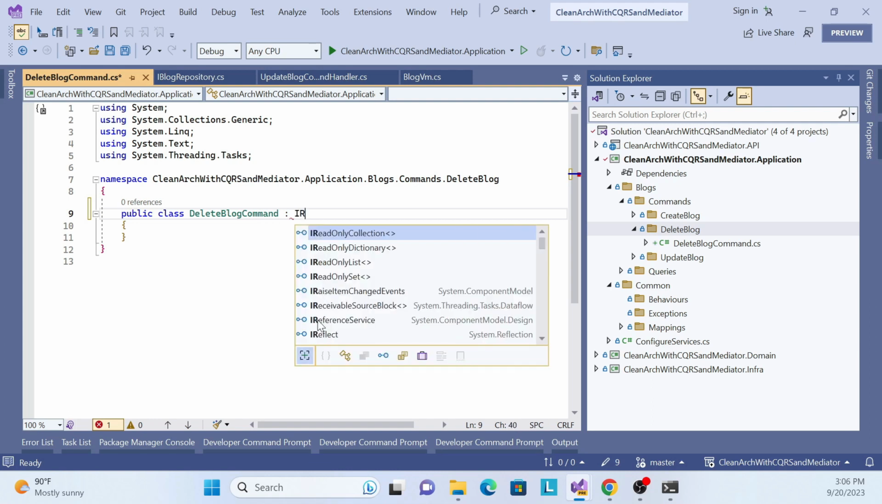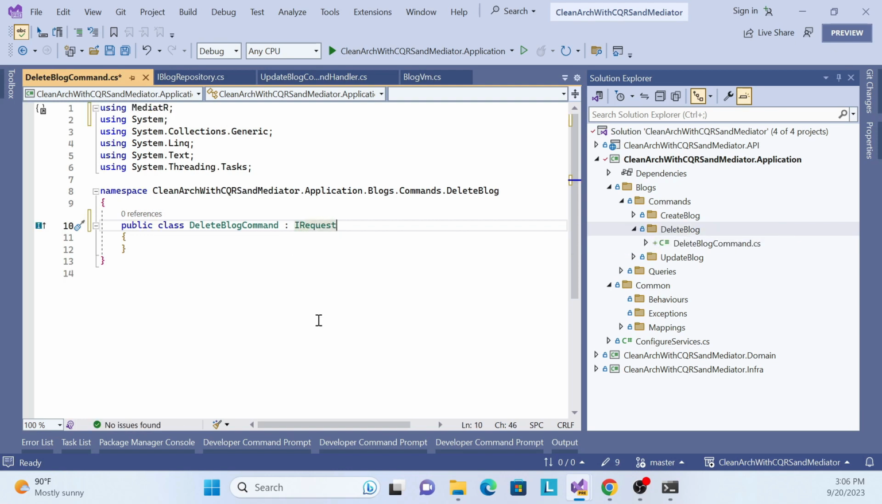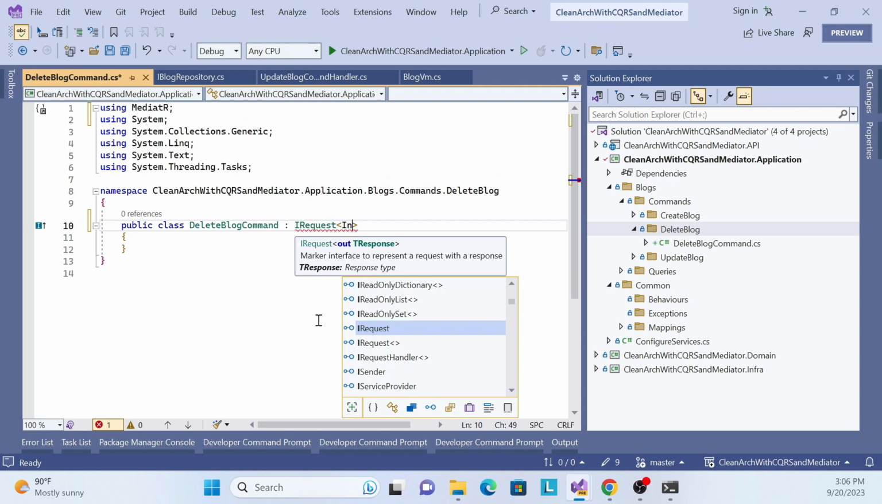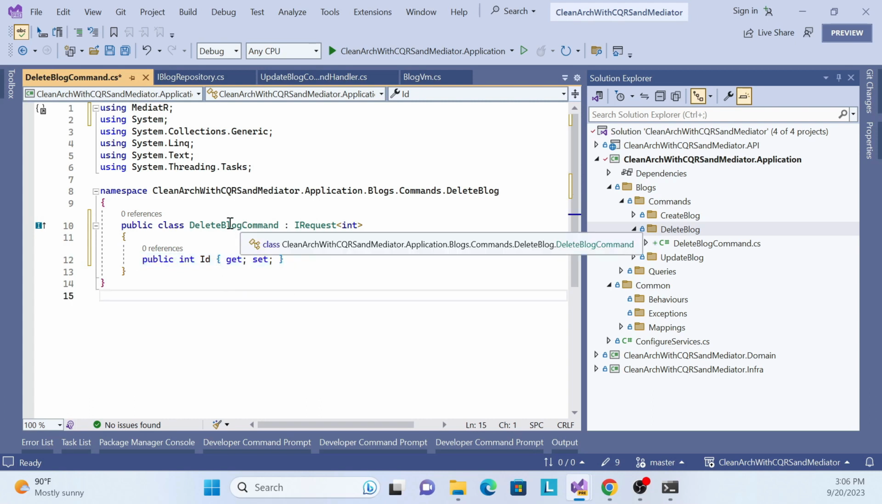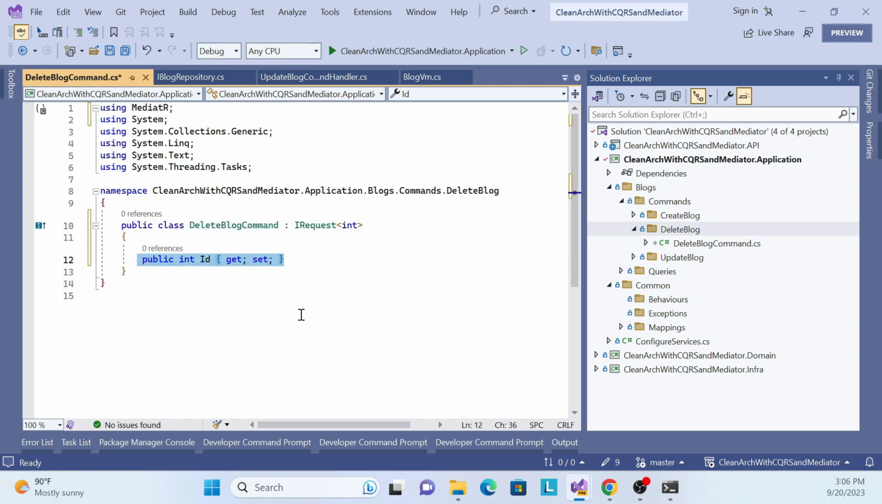So we'll call that IRequest interface, and then the response type would be an integer. And what would the request parameter be in this delete command? It would be an id. Based on this id, suppose I want to delete a blog which contains id 5. We have to get that from the UI, so in the command we have to specify that parameter. So that is done.